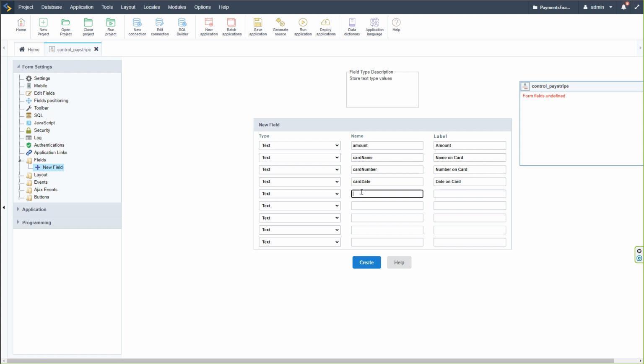Date on card. And there is then also the CVC code. So I'll just call this card code. Okay. And there I can just say CVC. And we then also want to have a flag field, a payment information field, payment info, a token field, and finally also an image field. And I'll call that image underscore card.